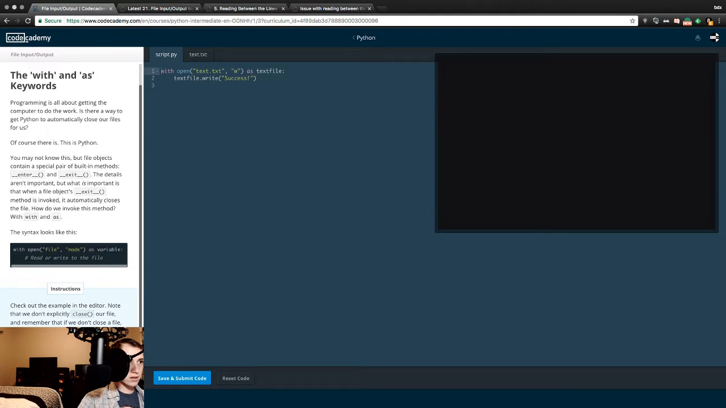Okay, instructions. Check out the example in the code editor. Note that we don't explicitly close our file. And remember that if we don't close a file, our data will get stuck in the buffer. Click Save and Submit to check out text.txt to see the results. We have with open text.txt, write as text_file, write success.